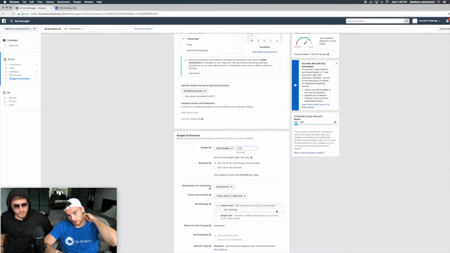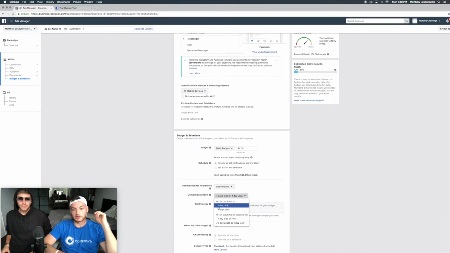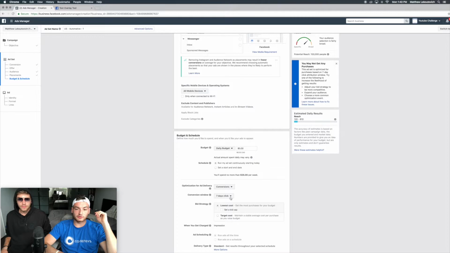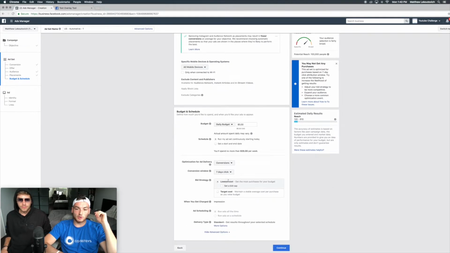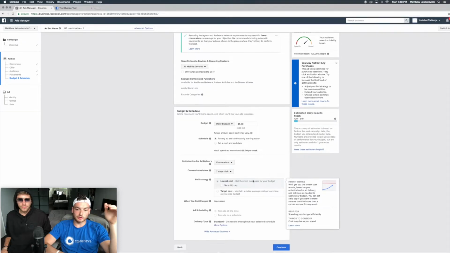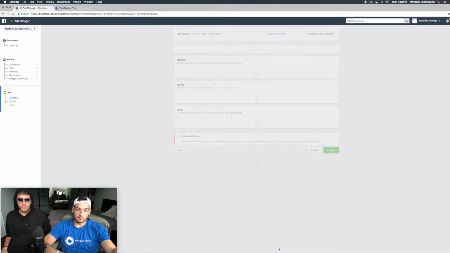Okay, so 7 days click. I'm going to hit 7 days click. That's going to track them over 7 days. It's going to keep them in the cookie for 7 days. Lowest cost. Don't set a bid cap. Don't worry about it. And then just hit continue.